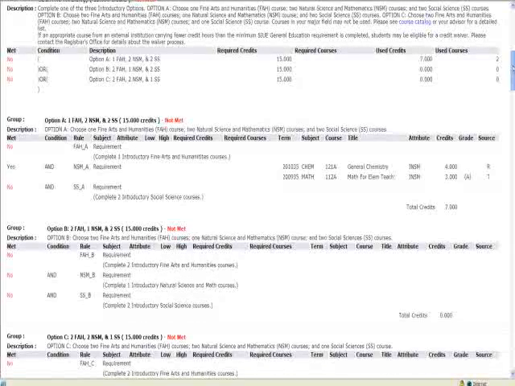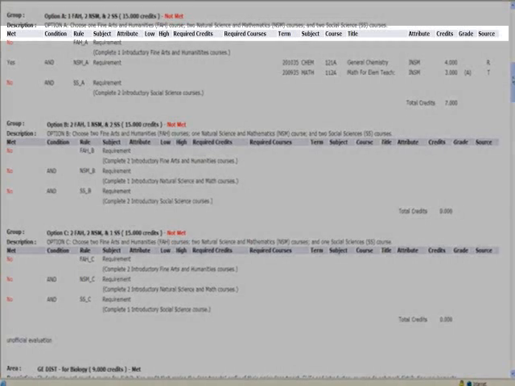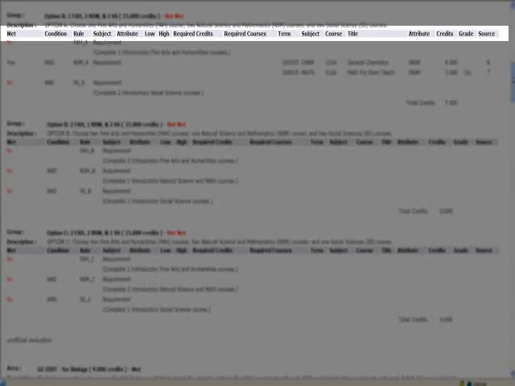Just like the area, these groups have group titles, total credits, and group descriptions. Below the group description are column headings. These column headings are the same columns that are listed when an area has rules and courses associated with it instead of a group. They are met, condition, rule, subject, attribute, low, high, required credits, required courses, term, subject, course, title, attribute, credits, grade, and source.